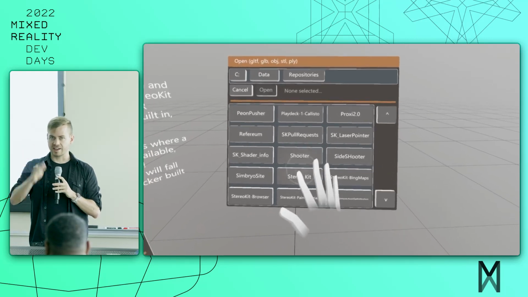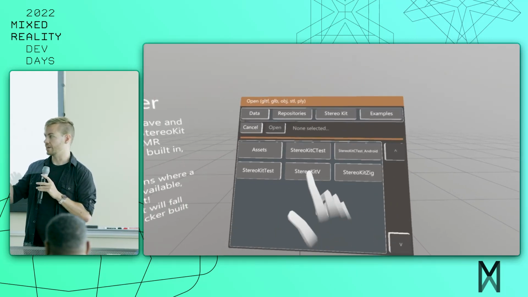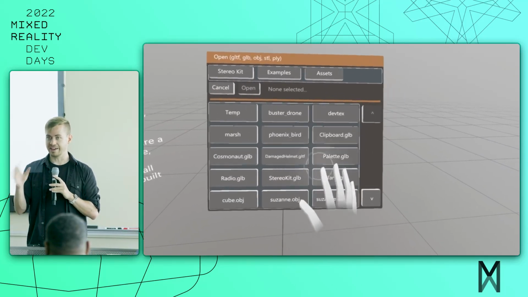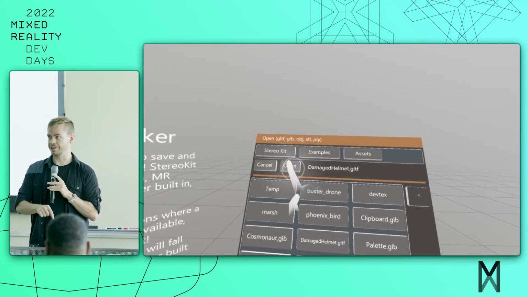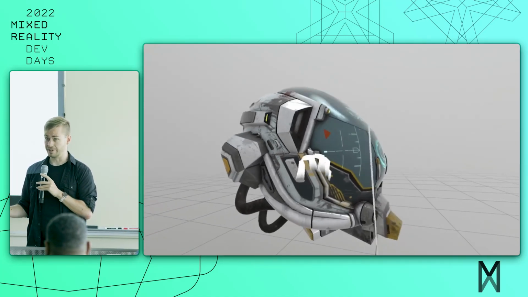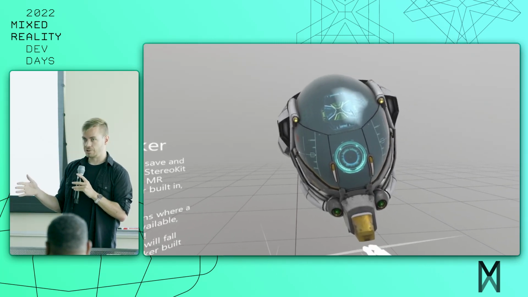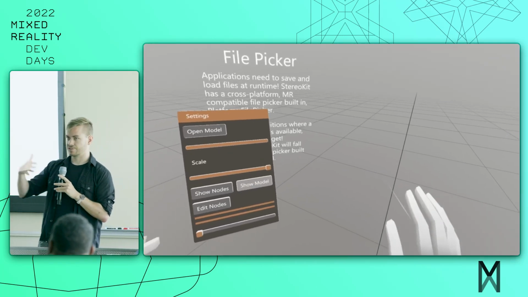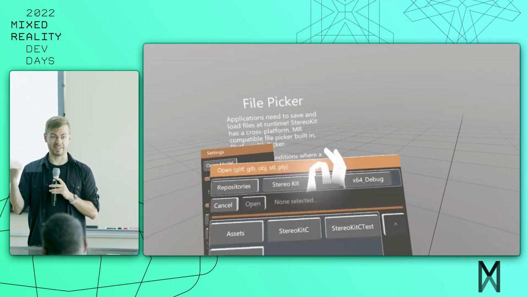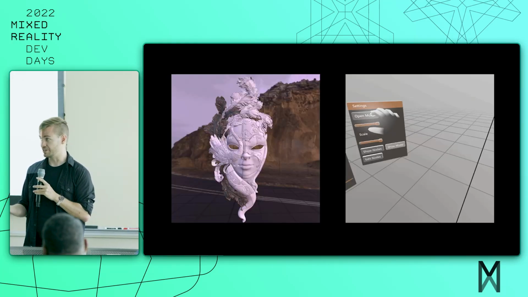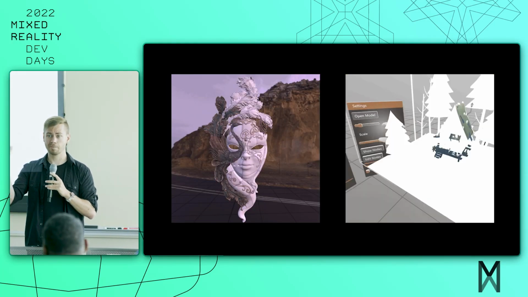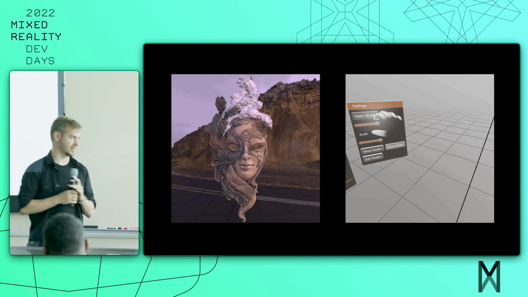StereoKit's asset pipeline is entirely at runtime. So anything that you can load, you can load while the application is running. There's no compressing in advance or anything like that. This does mean that things load a little bit slower. You're working with transmission formats like GLTF. They have JPEGs embedded in them. They have PNGs embedded in them. They take a little while to decode, but you can do it, and it does it pretty nicely.